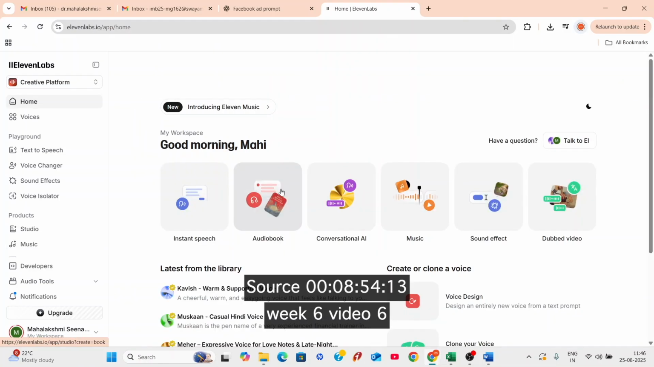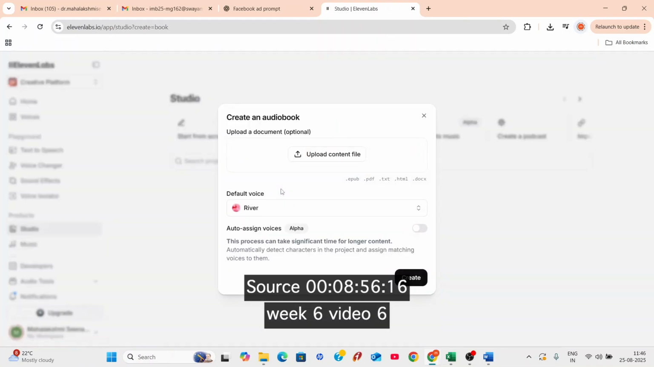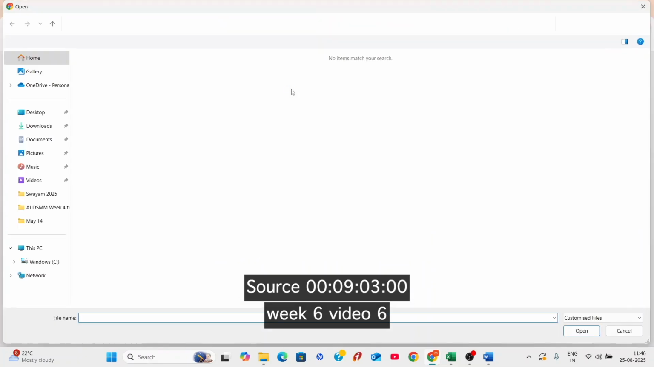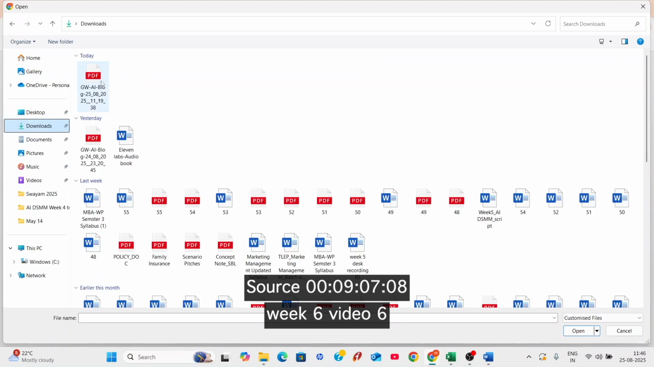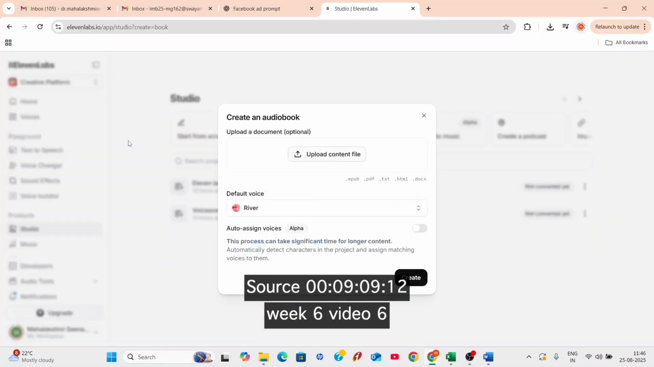There is another feature called audiobook. So I'll click on audiobook. So it says upload content file. I've already generated a content file. So what is that content file? I'll show that. So I'll go to downloads and 11 Labs audiobook.